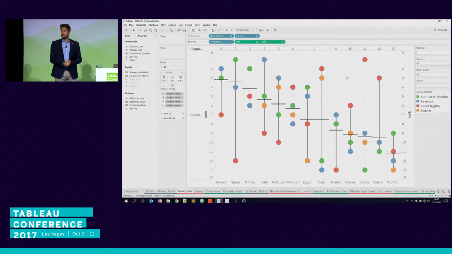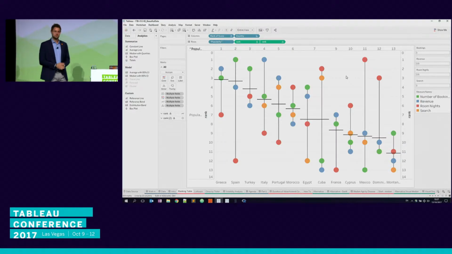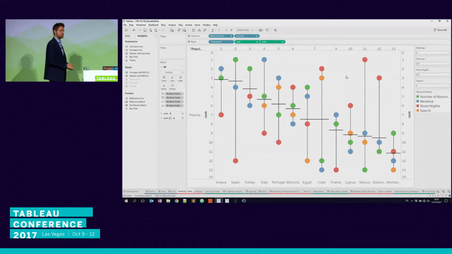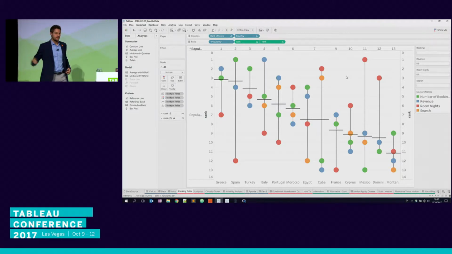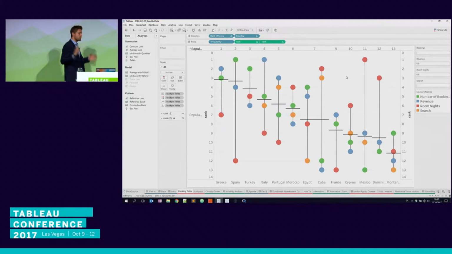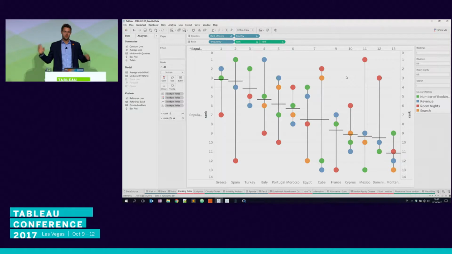Now, you might be thinking, that's easy with 4 metrics, 20 countries, a couple of 100 rows. Who's thinking this? Raise your hand. Who's dealing with much bigger data than this? So you're right, you can't do this with that data.